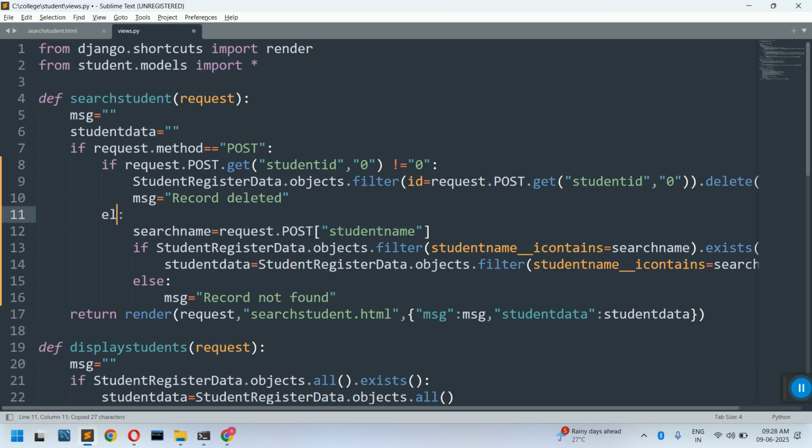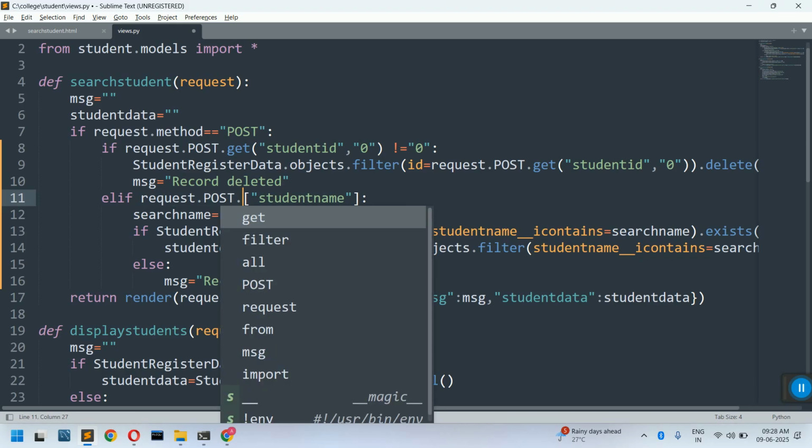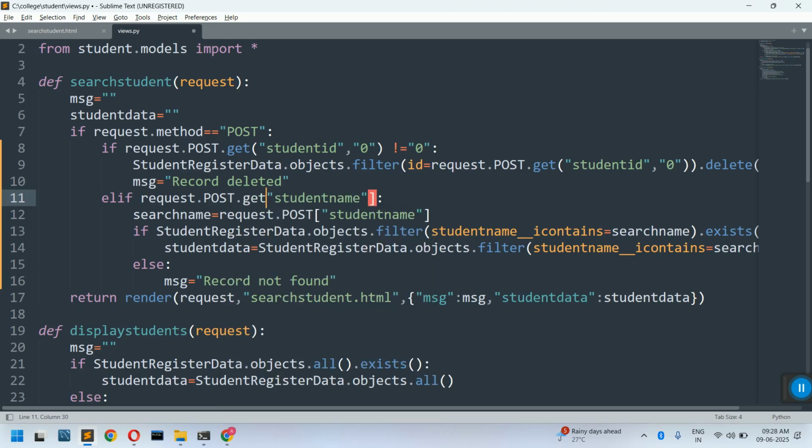Otherwise, you can have one more condition here also. You can use elif. Same message in this case. Dot post, dot get. And when you are using a get method, you have to use simple brackets. Not equal to empty. You are fetching the data and you are saying that it is not equal to empty. If it is not equal to empty, means he has entered the student name to search. If the student ID is not equal to 0, then perform the delete operation.